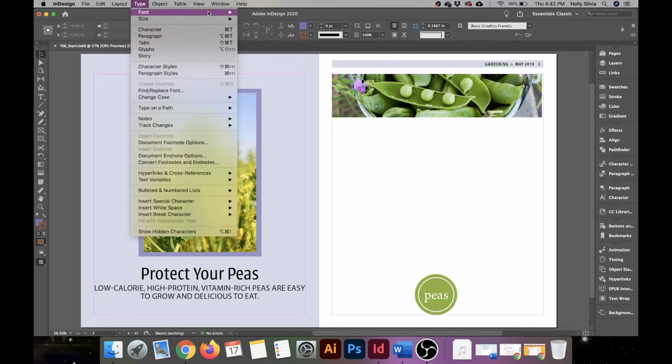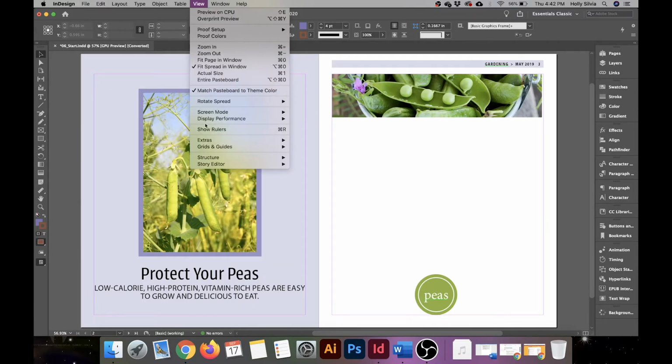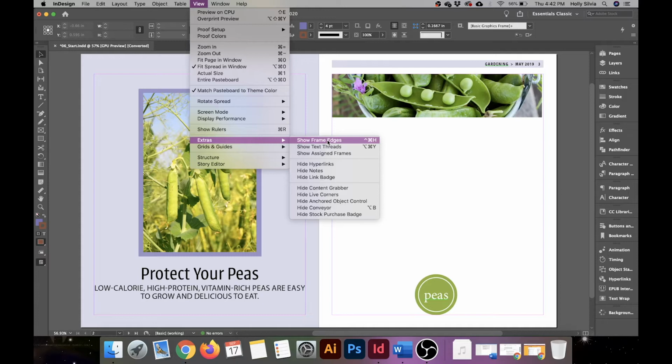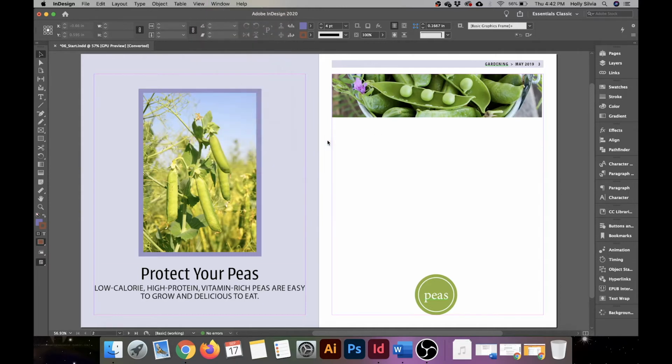Then I'm going to go to View, Extras, and Show Frame Edges. This will make it easier for me when I go to import my text. I can see where my frames are and I know where to click.